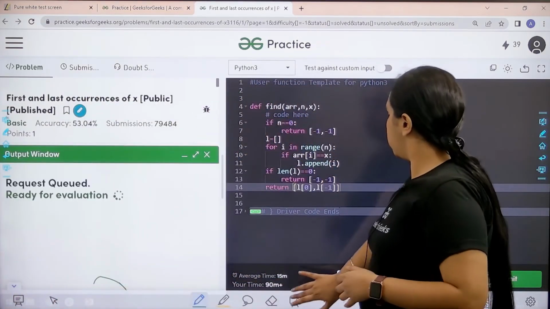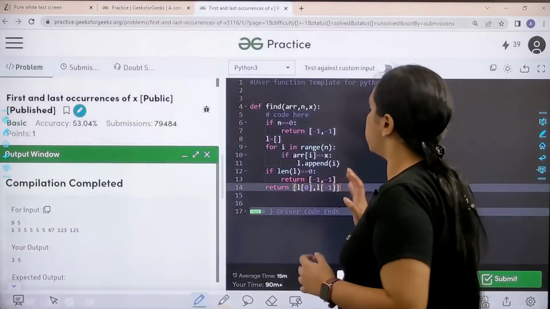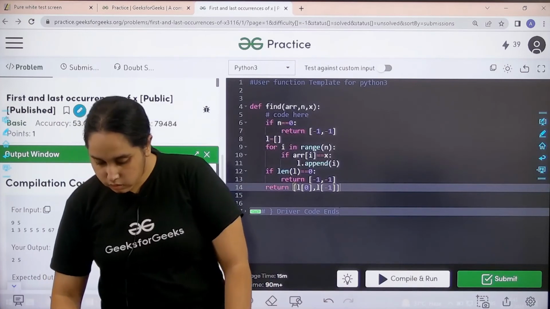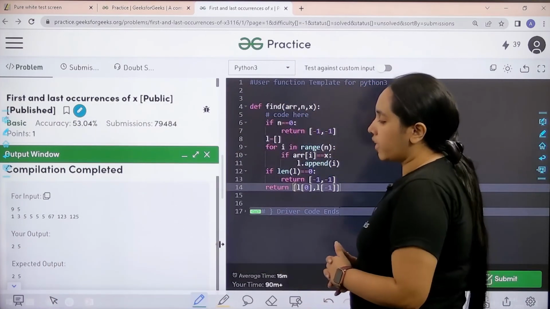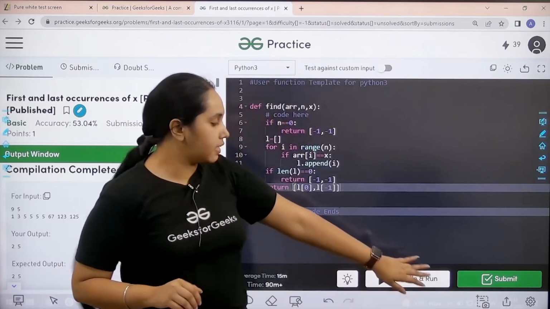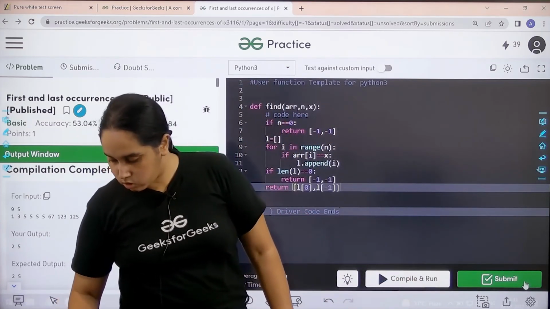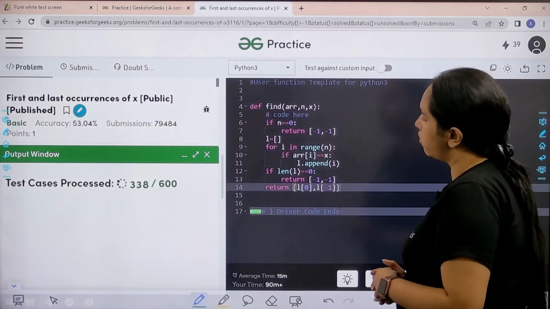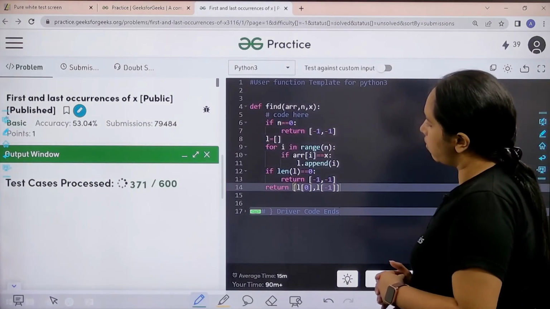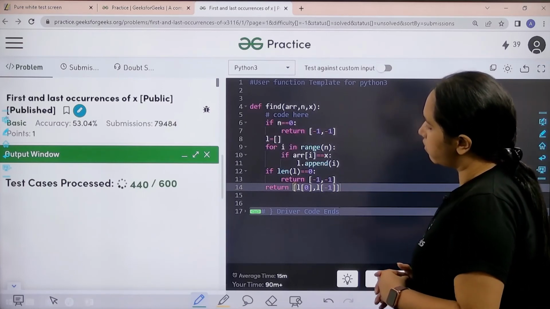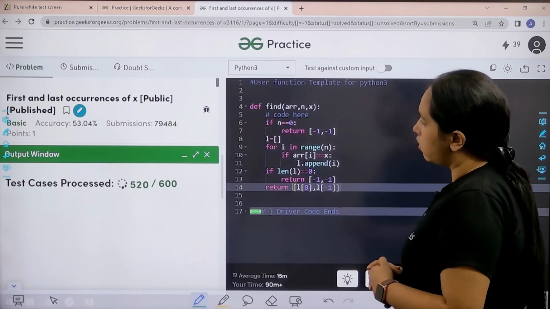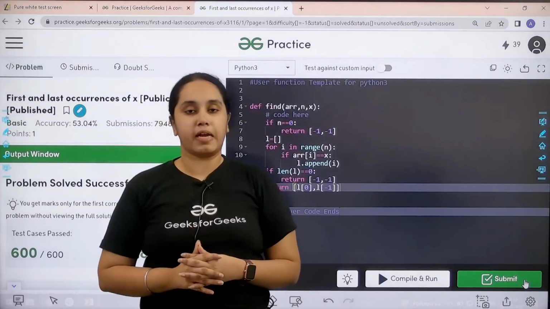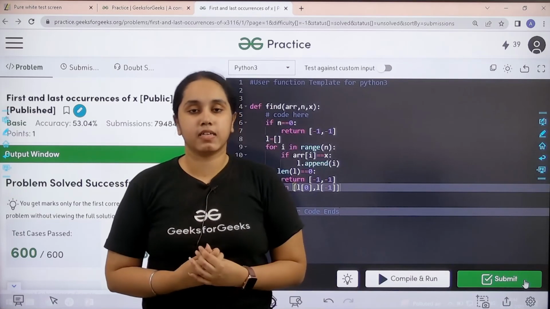So, let's wait. Compilation is completed. My output is matching with the expected output. So, now I would submit the given problem. Let's see. The problem is solved successfully, and this is how you solve the practice problem, first and last occurrence of x.